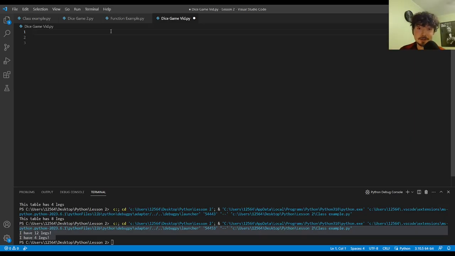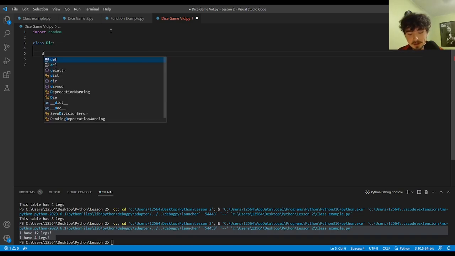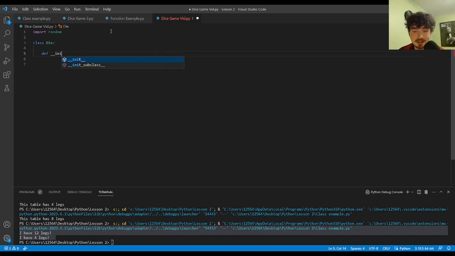Alright, so the first step to making a game with random numbers is to import the random module so we can actually generate random numbers. Okay, so now we're going to create a class called die. So remember, we need that class keyword, the name of our class, a colon. Then we need to run the initialization function.